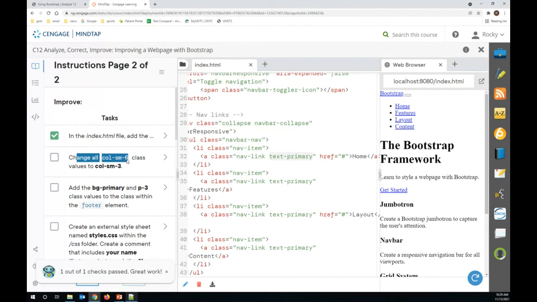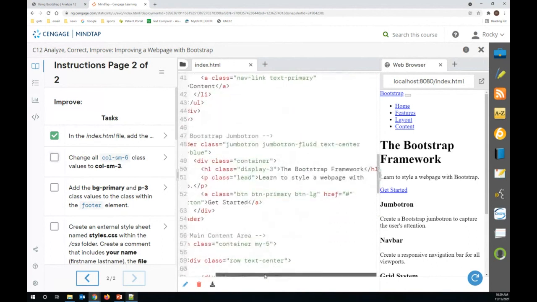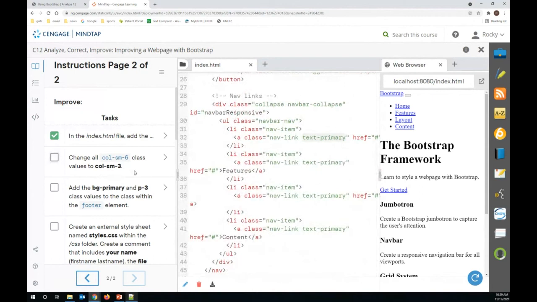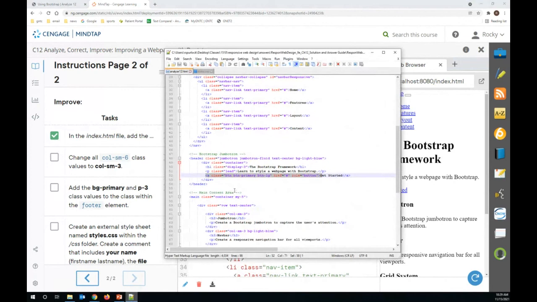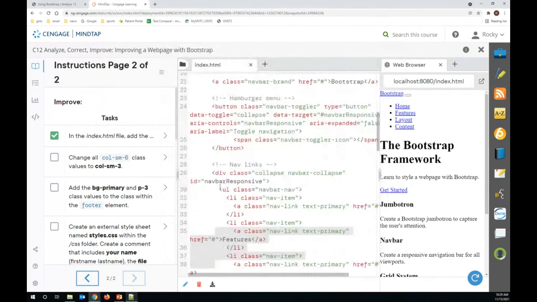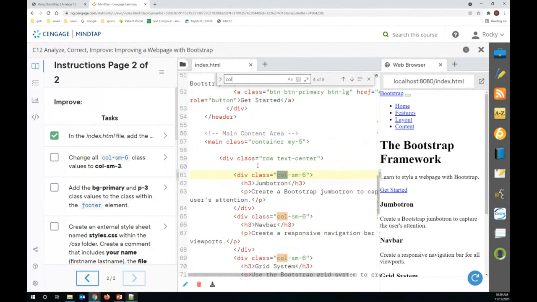Now I want to change all the col-sm-6 classes to values of col-sm-3. So you see here in the class, I've got the div, the class col-sm-3. The easiest way to do this is use Control F and start typing. This is an easy way to find your code. So I'm just going to change all these to 3s.